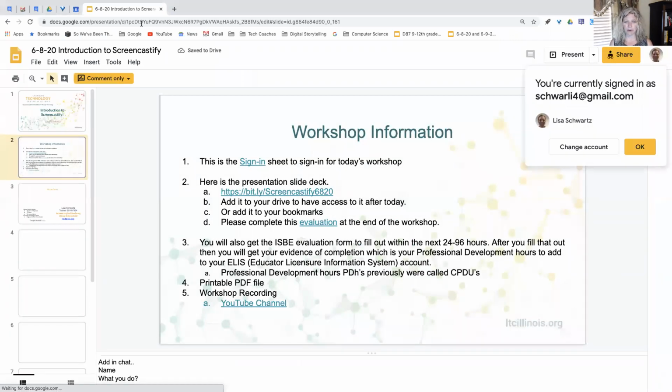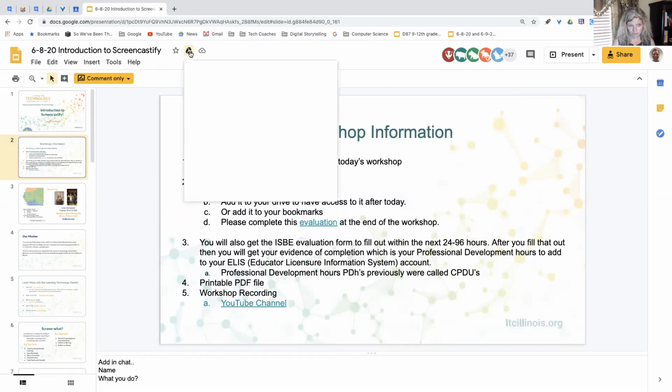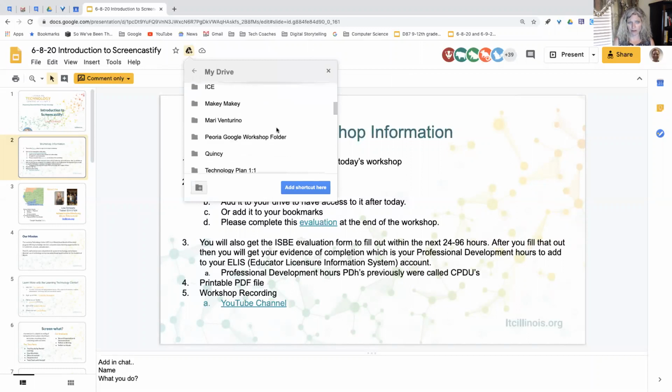You might hear me reference a slide deck. I created this in Google Slides for you to have access to after the fact, as a resource. If you want to access this after today's workshop, all you will need to do is come up here where it says Add Shortcut to Drive, click on that, and you can then add this to your drive. If you have folders within your drive, you can put it in a folder you already want it in.